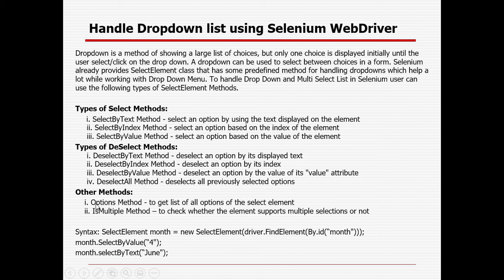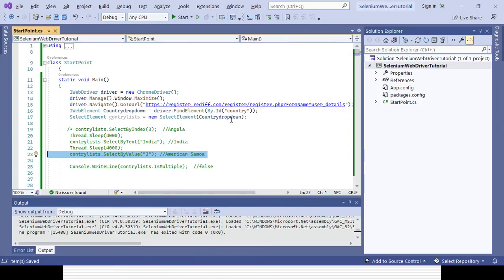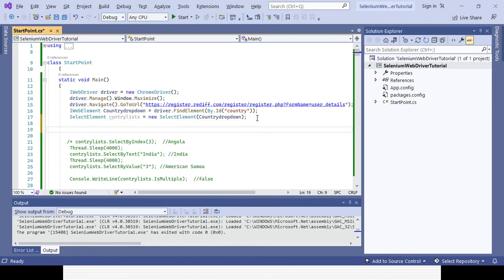The last one I'll showcase is the importance of the Options method. With the help of the Options property available in the Select class in Selenium WebDriver with C#, we can get the list of all options of the selected element for a particular select element. So how can you do that? We already identified the element, and we already created a variable for the Select class for that element. Then after that, what will we do?